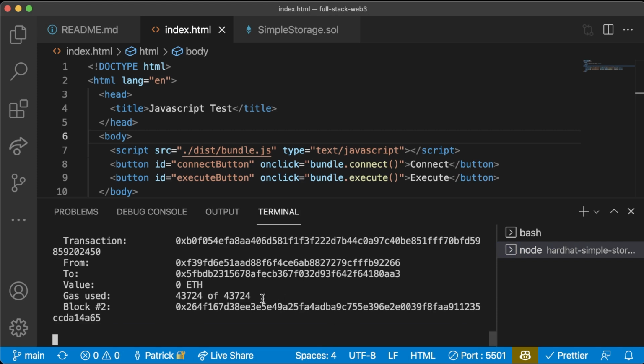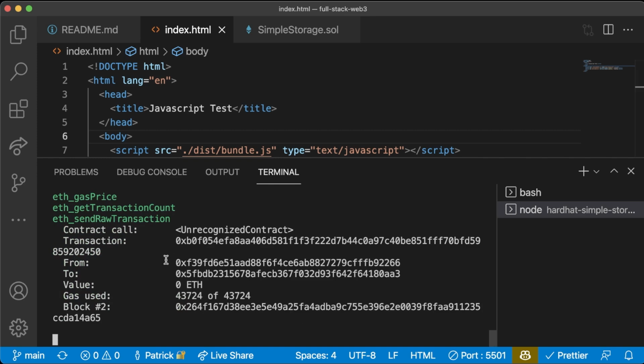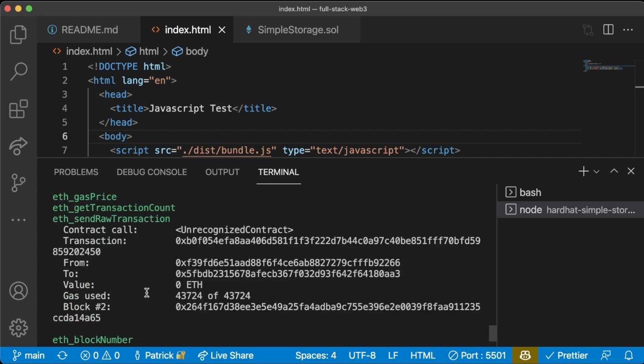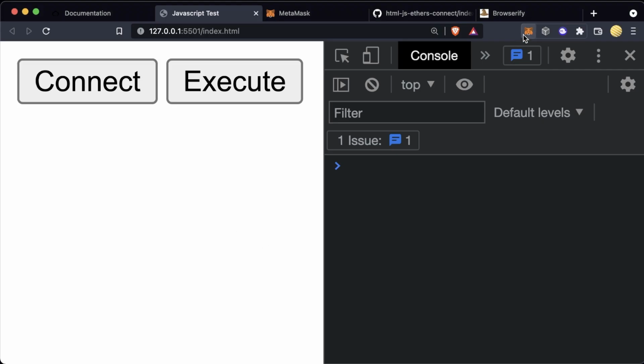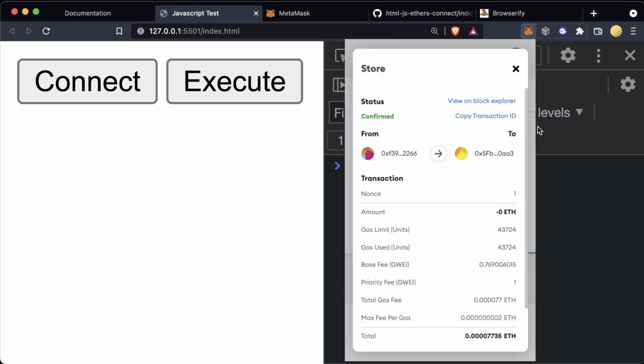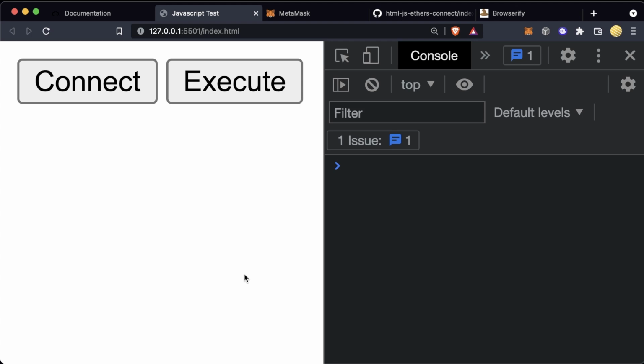But if we go back to our terminal, where our Hardhat node is running, we'll see a new transaction has gone through: eth_sendRawTransaction, contract call, and all the stuff it's doing. And if we go back to our MetaMask, we'll be able to see that transaction has gone through. Obviously, there's not going to be a block explorer because it's a local blockchain, but that's really it. And that is the most minimalistic way to connect your front ends to your smart contracts.